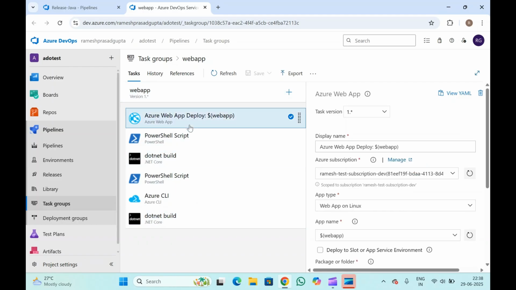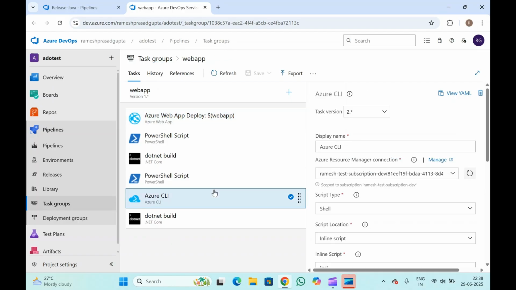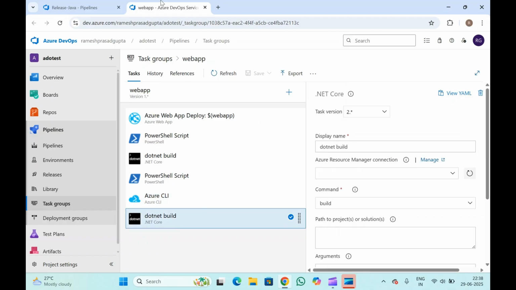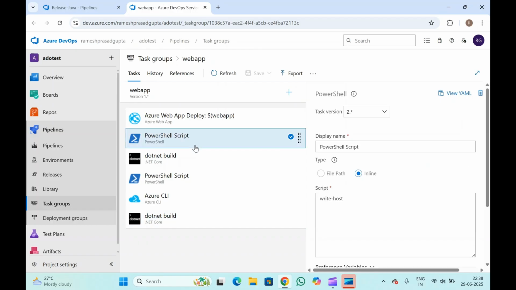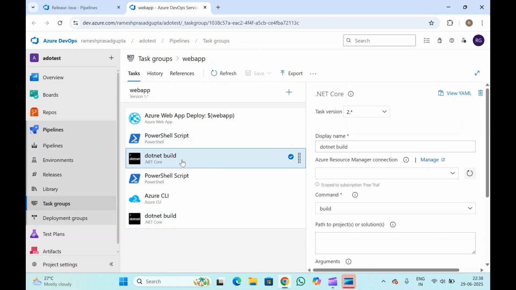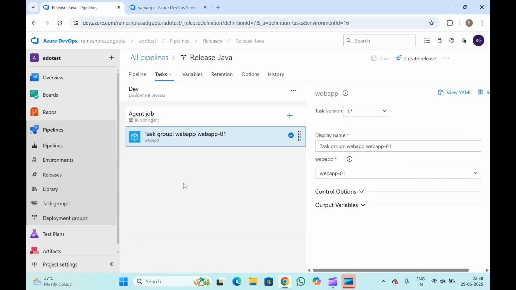So just remember, if multiple people or multiple teams are using your task group, and you make one change, then all the pipelines which are using this task group will be affected. So make sure you are testing the task group before applying the changes, because if you have something wrong inside your task group, all the pipelines would start failing.